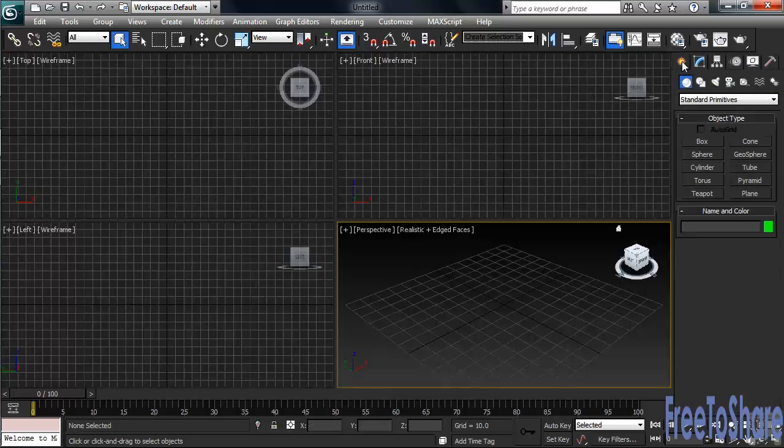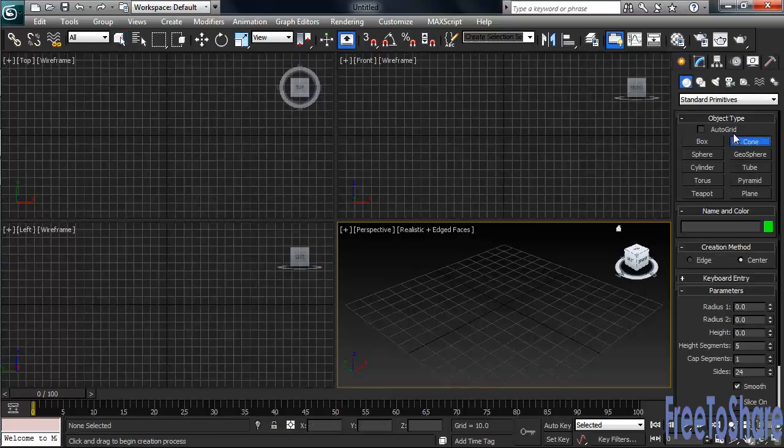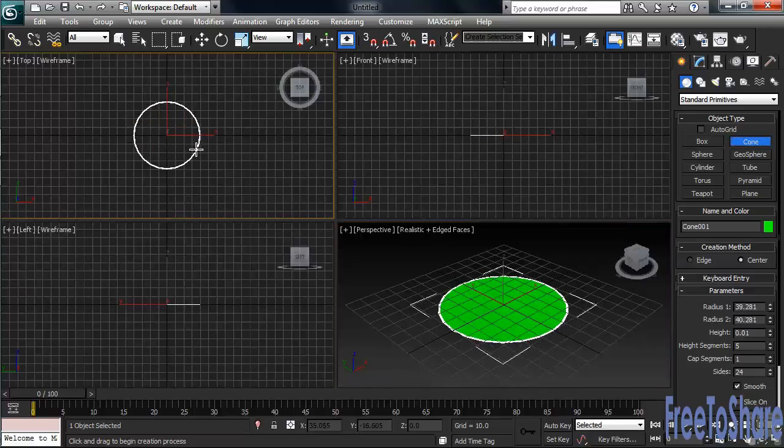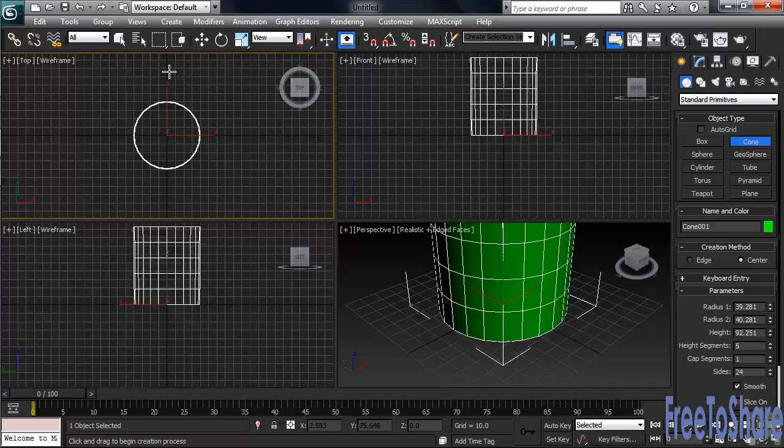Over at the top of the right-hand column, you've got the cone. Let's make that in the top view. Again, we'll start in the middle of the view, hold down our mouse, and drag back diagonally. This will form the bottom radius on our object. When you're happy with that size, let go of your mouse and start looking in your front view. Pushing the mouse up will then control the cone's height.